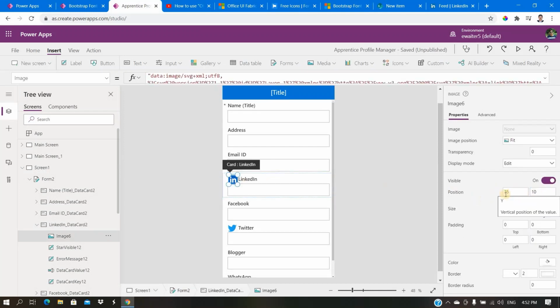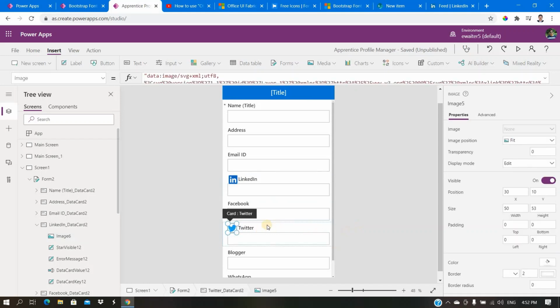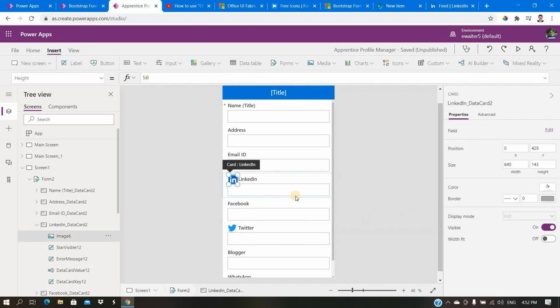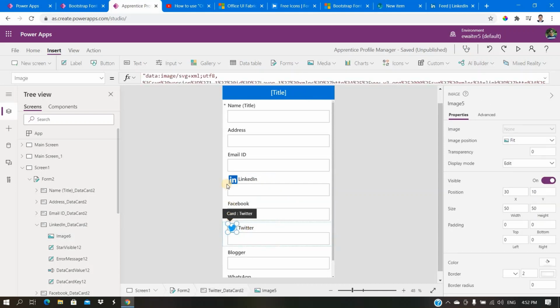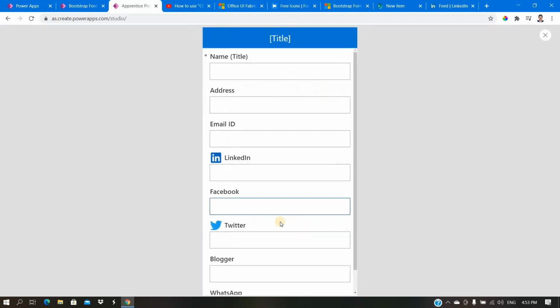Now you need to understand that top, bottom and everything will be the same for all the icons, so it will look much better. Like if it is 50, then you need to do 50 if possible, and for left it is 30, so you need to do 30 for this also, and both are 50, and the top is 10 and the top is 10. Now both are perfectly aligned. This is how you can do it.